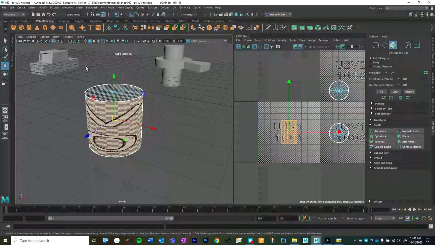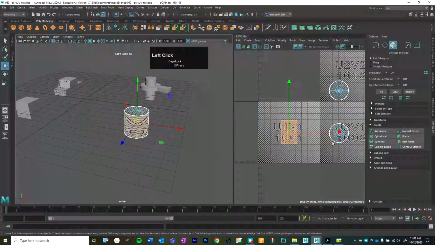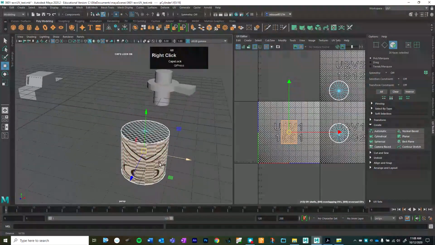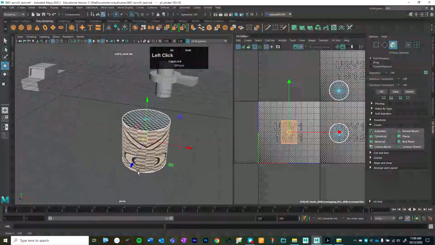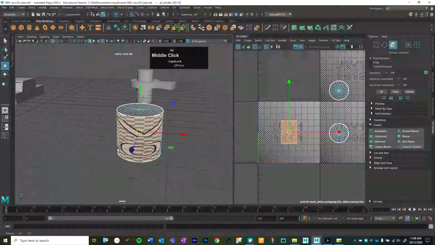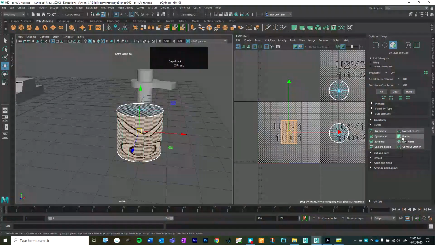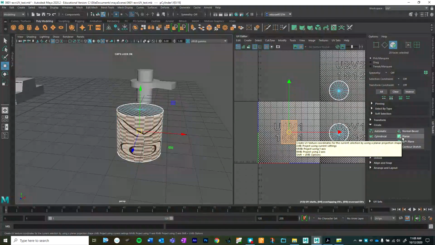Even if it's a cylindrical or spherical object, I always like to use the planar one because I never rely on what the create gives me for the UVs. I will always need to cut and unfold the way that I want it. So that's why I'd rather start with the planar. Okay. So let's just use this planar projection to see what it gives us.